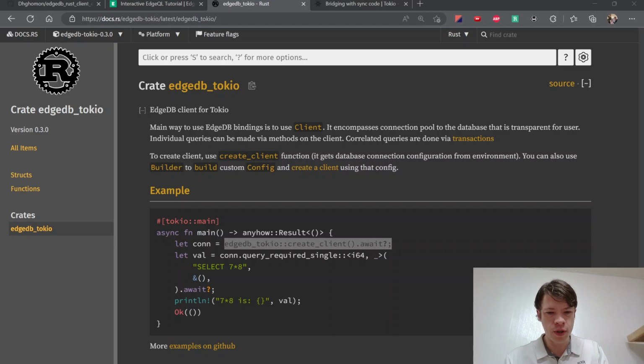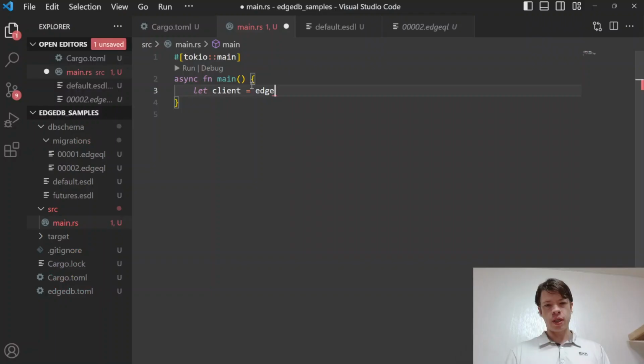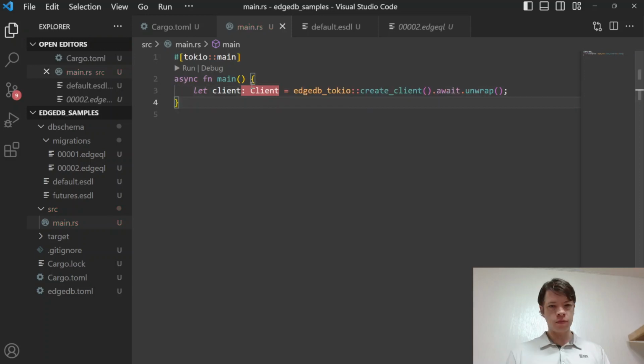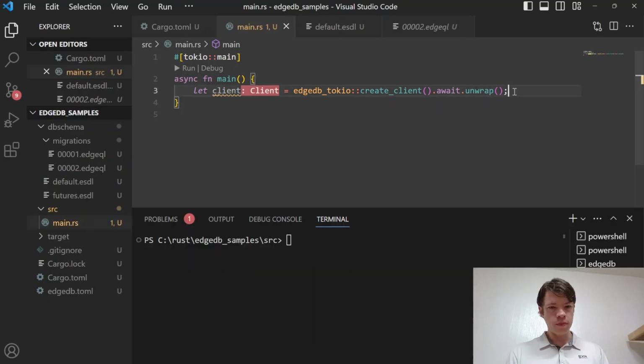So we will do that. So let's make a client. Let client equals EdgeDB-tokio create client, and let's just await.unwrap. And let's just run that, and I should open up, oops, what am I doing? I should open up a command line just so I can, I wonder if it's faster. Oh, too late, I'm already filming. All right, let's see if it works.